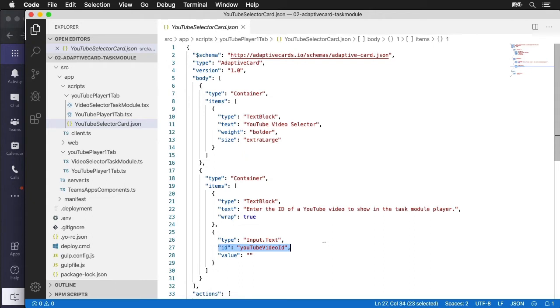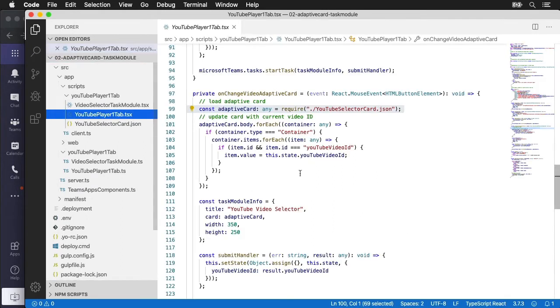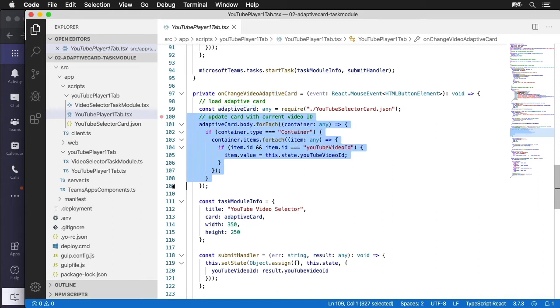Remember, we've got this thing called the YouTube video ID as the ID for an input text. So what I'm going to do is load in that adaptive card. And the next thing I'm going to do is update that adaptive card. I'm going to walk through all of the containers in the adaptive card, and if I find a container called a container, then I'm going to go through all of its items, looking for an item that has an ID of the YouTube video ID. And when I find it, I'm going to set it equal to the video ID property from our current React state. And remember, that is the value that's showing up in our custom tab.